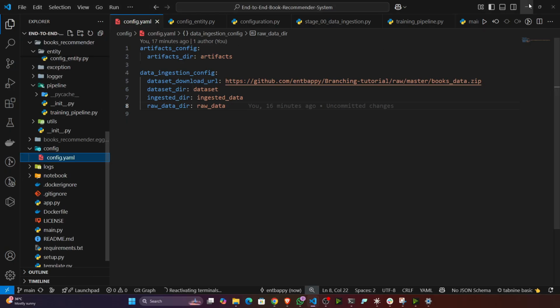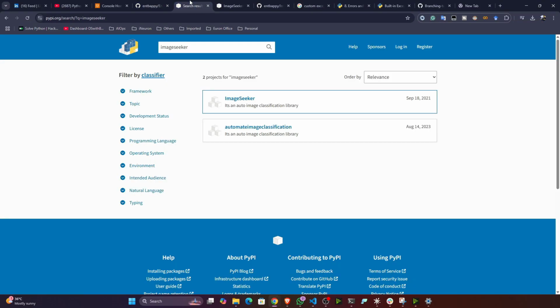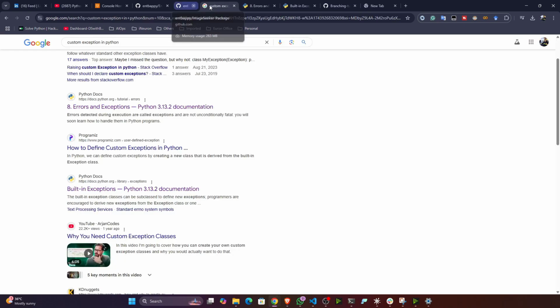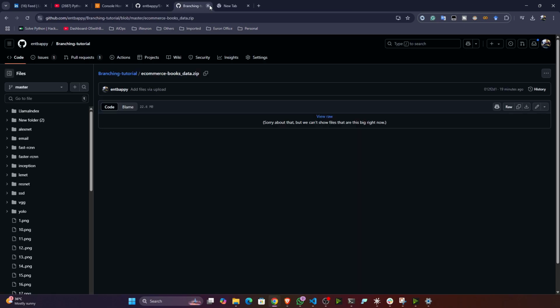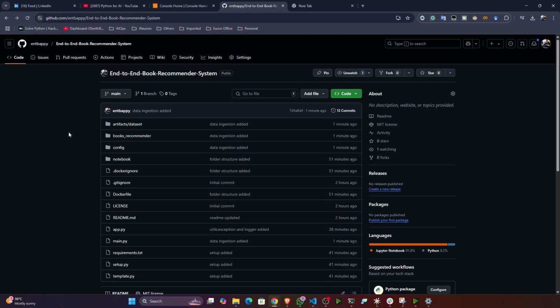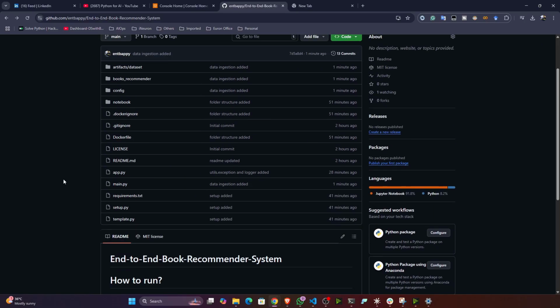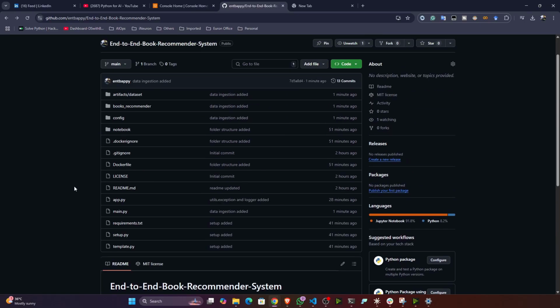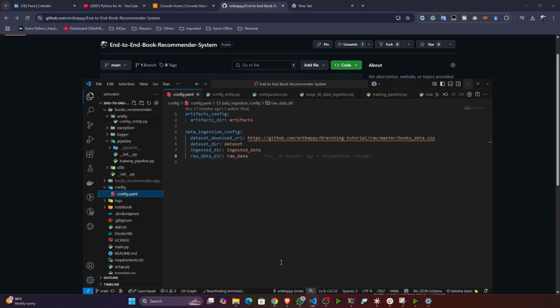Okay, done. Now if I get back to my GitHub, refresh, so data ingestion should be added. Where data ingestion is added. Okay, yeah. So now let's implement the next one quickly.